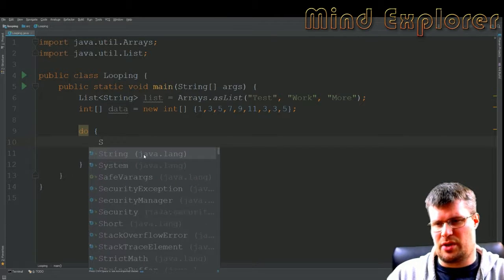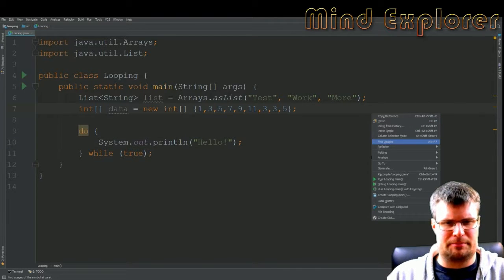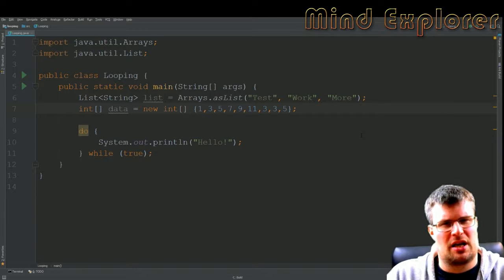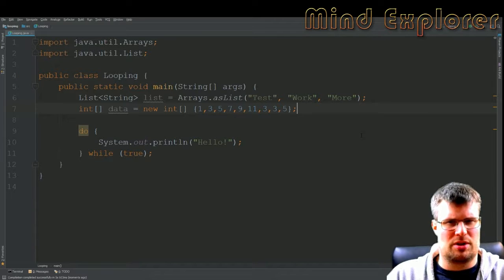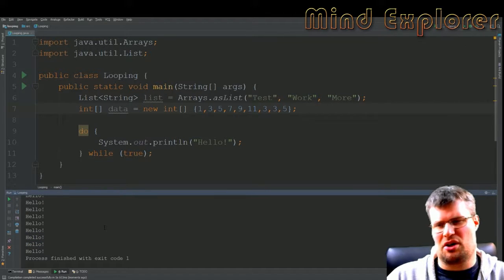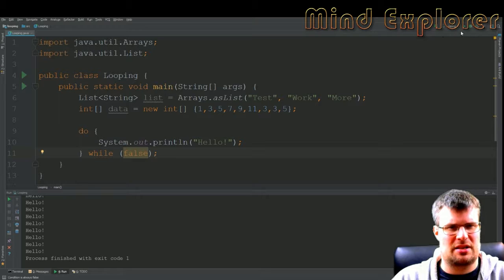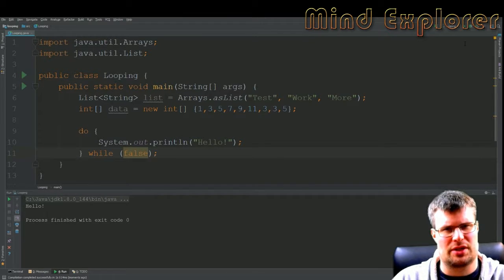So we do something here. If we do System.out.println hello, this will print hello forever. You can just try to run this. This is one of the first basic programs that you do. You make it print something very simple. So here we get a bunch of hellos. And you see here that I write do something while something is true. This means that the thing that I wanted to do here will be done at least once. So if I say that I will do something while the condition is false, I will get this print statement anyway.